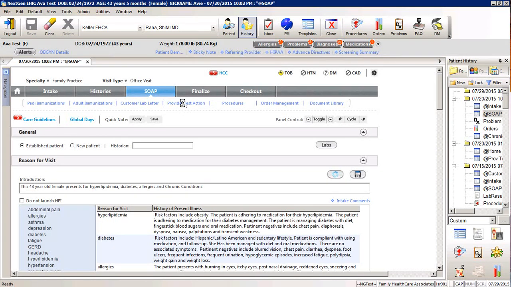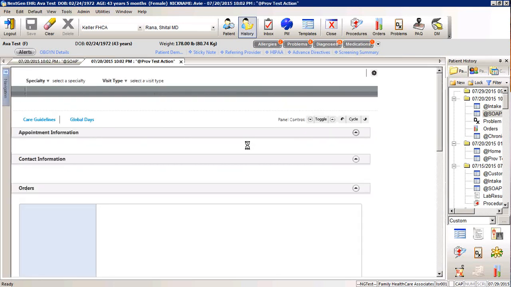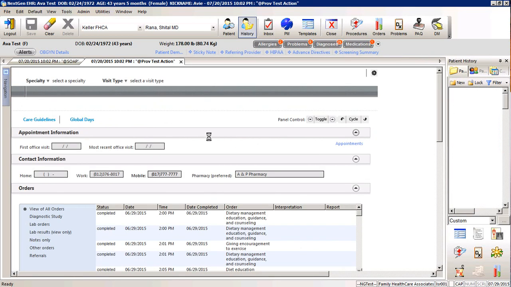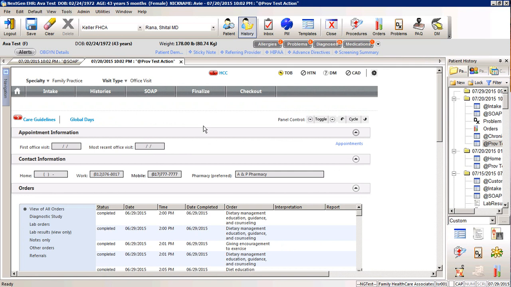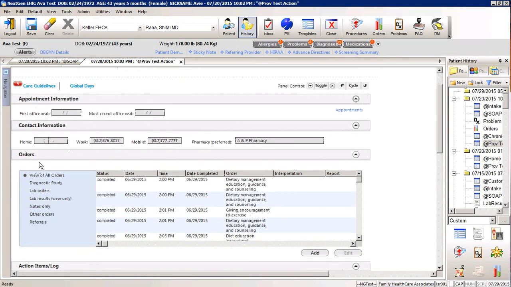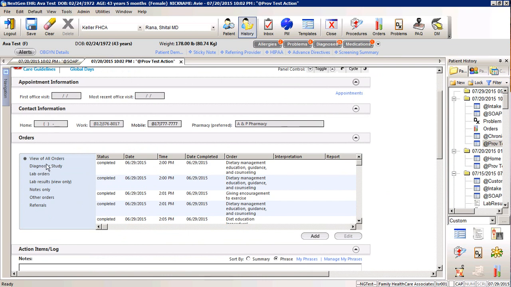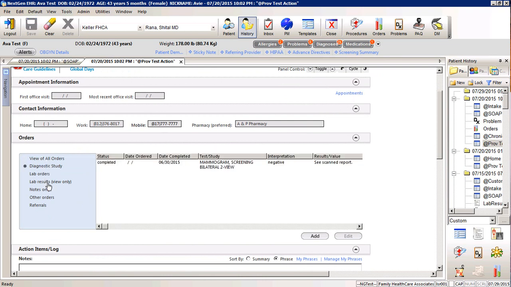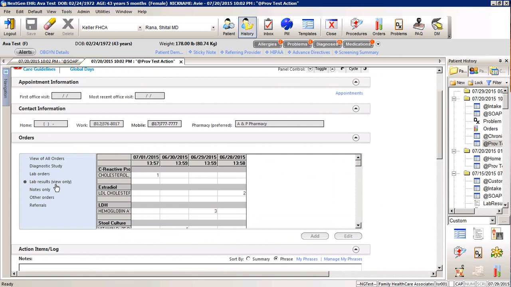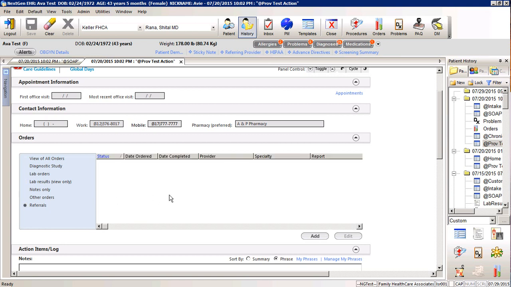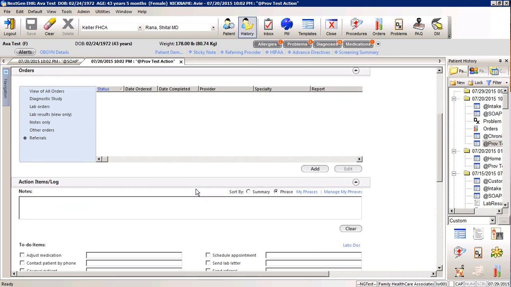You also have the provider test action, and while there were a few changes on the provider test action, for the most part the functionality is still the same. You have the ability to look at your appointment information. Notice that you do have panel control on each one of your templates, the contact information, of course viewing any orders, your diagnostic studies, maybe perhaps any lab results that might be in the system for that patient, as well as any specific referrals or anything that's been ordered in previous visits.